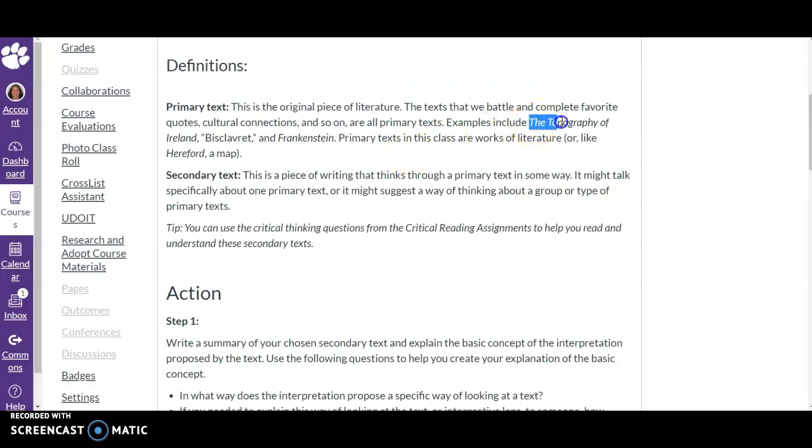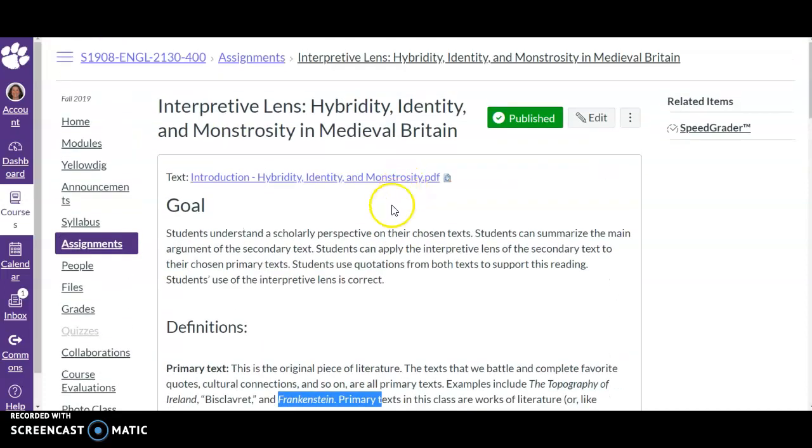Examples include the Topography of Ireland, Beast Claveret, Frankenstein. They're the works of literature in this class, or in the case of the Hereford Mapamundi, the map. So it's the original creation. It's usually a story, usually fictional in some way. A secondary text will be someone else analyzing or interpreting one of these primary texts. For each of the interpretive lens assignments, I have provided you with a secondary text to read.